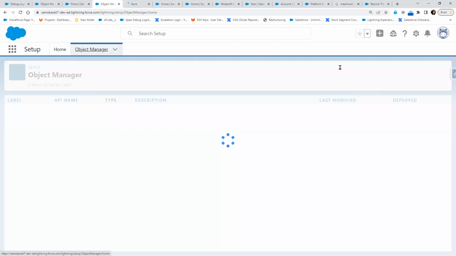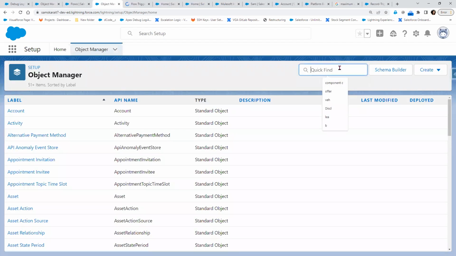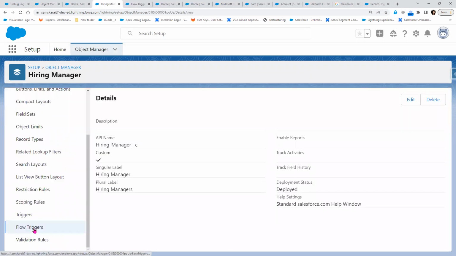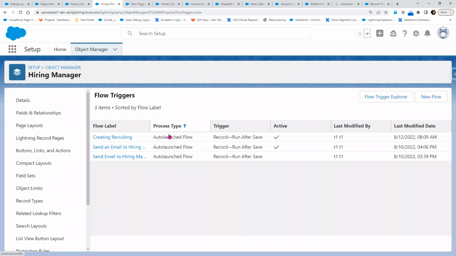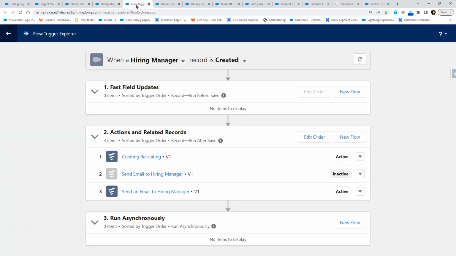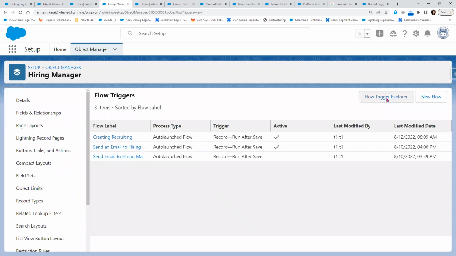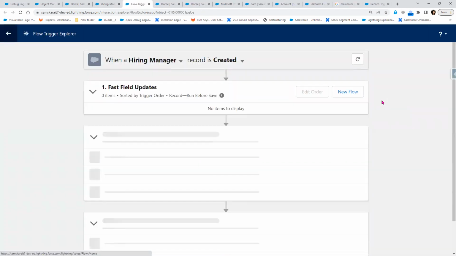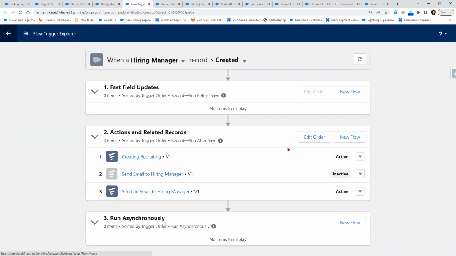Let's go to the hiring manager. And here we have a flow trigger. Now we created three flows here. Okay. Now, flow trigger explorer, where did it take us? Click on this flow trigger explorer. This is an Aura component which is implemented in Lightning. Now this is the order.